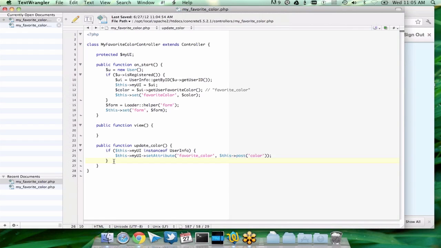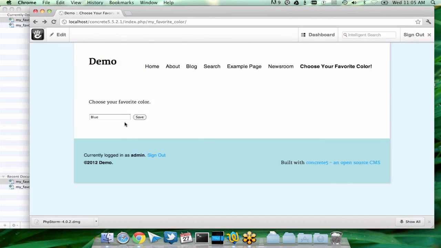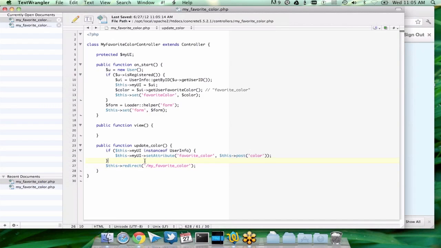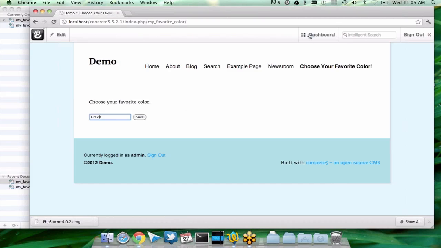And at this point, we don't want to linger on update color because it's a post and that's generally bad practice. What we want to do is redirect to my favorite color back here. So let's come back to here. My favorite color is currently blue. If I want to change to green, it looks like it worked because I'm back at my favorite color. I'm not lingering on update color, and green is showing up here.